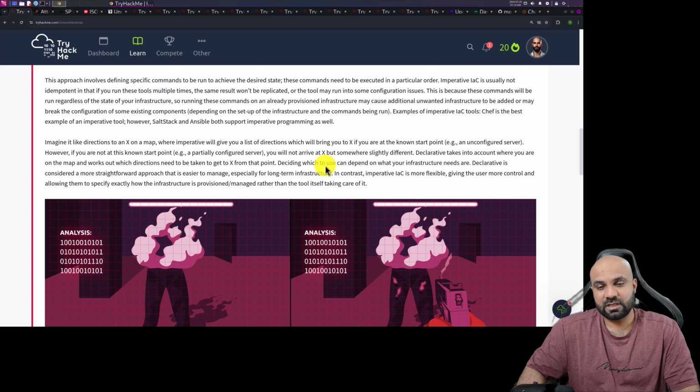Deciding which to use can depend on what your infrastructure needs are. Declarative is considered a more straightforward approach that is easier to manage, especially for long-term infrastructure. Of course, we implied that already. In contrast, imperative IaC is more flexible, giving the user more control and allowing them to specify exactly how the infrastructure is provisioned.